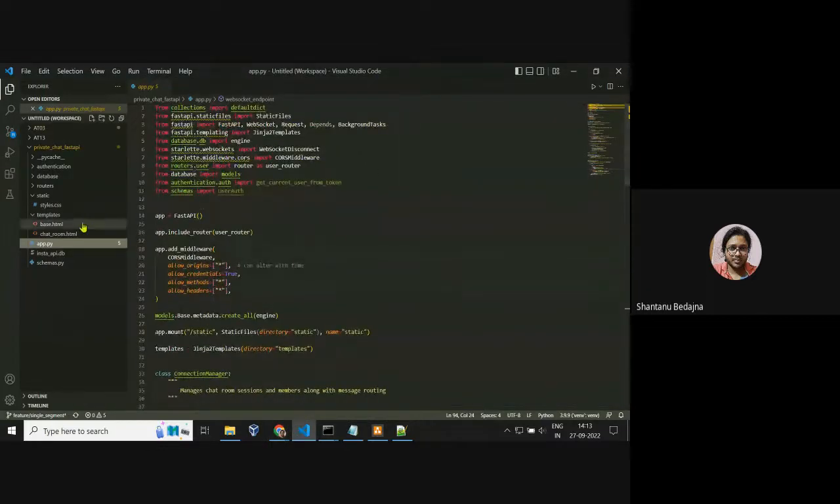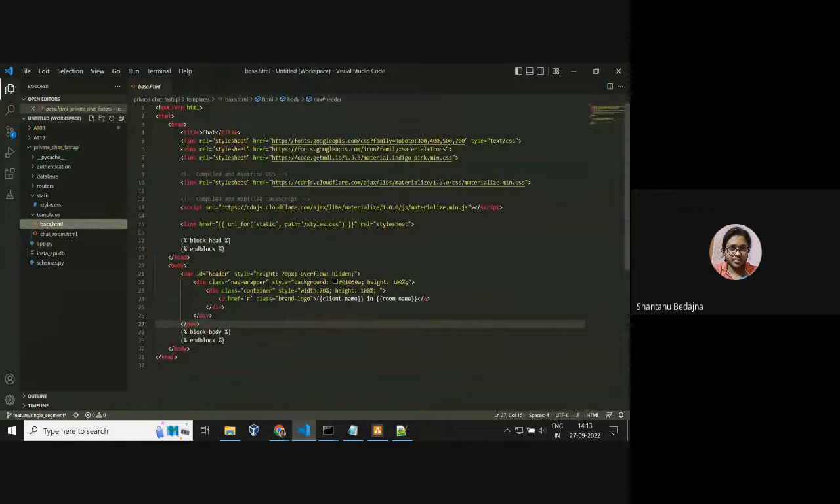So first of all, let's check the HTML. This is just the base HTML. I'm referencing some style sheets here. These are just some styles that I found on the internet to make it presentable. So this is the base block.